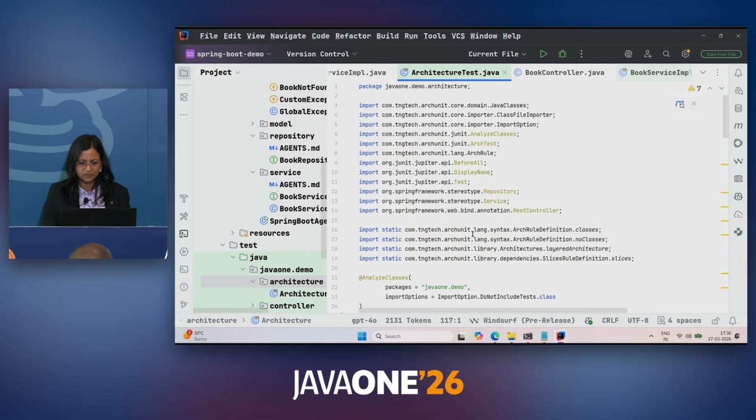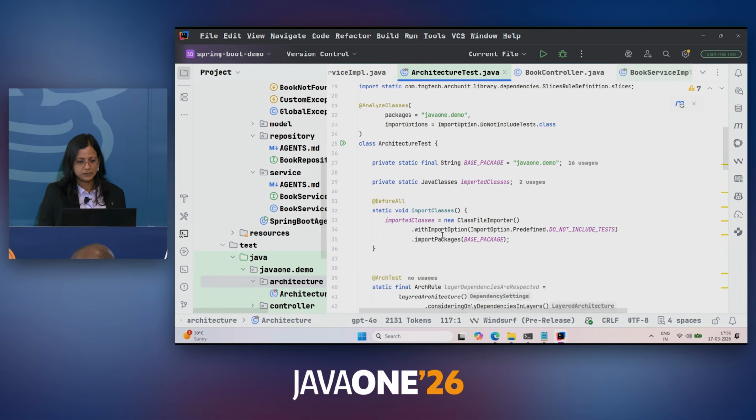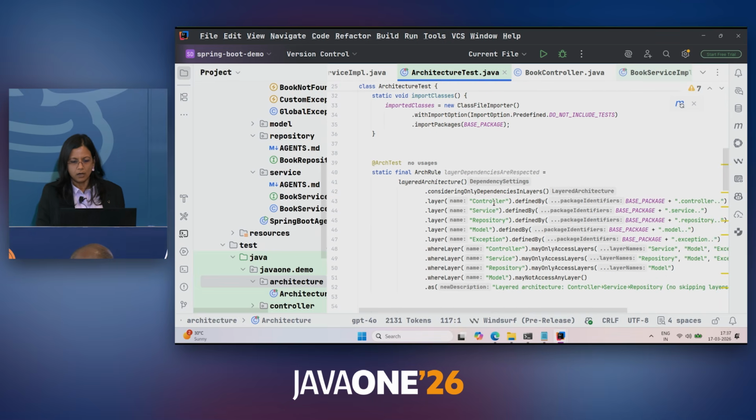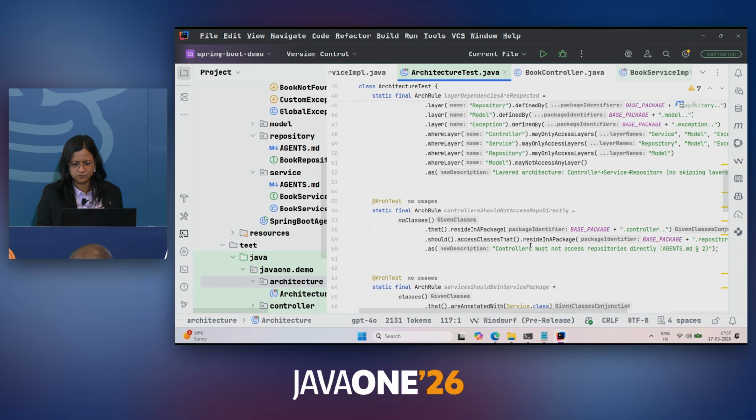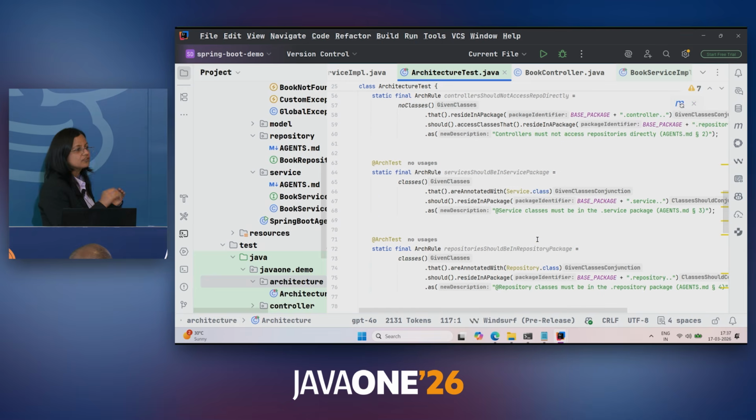So as you can see, it's in the test folder. It will run as a JUnit class, and then what all you should define? What are your layers, and anything specific to the base package. Basically, all it does is it's not going to impact your performance, it is going to take care of your architecture rules, which you want to follow for the cleanliness of the project.